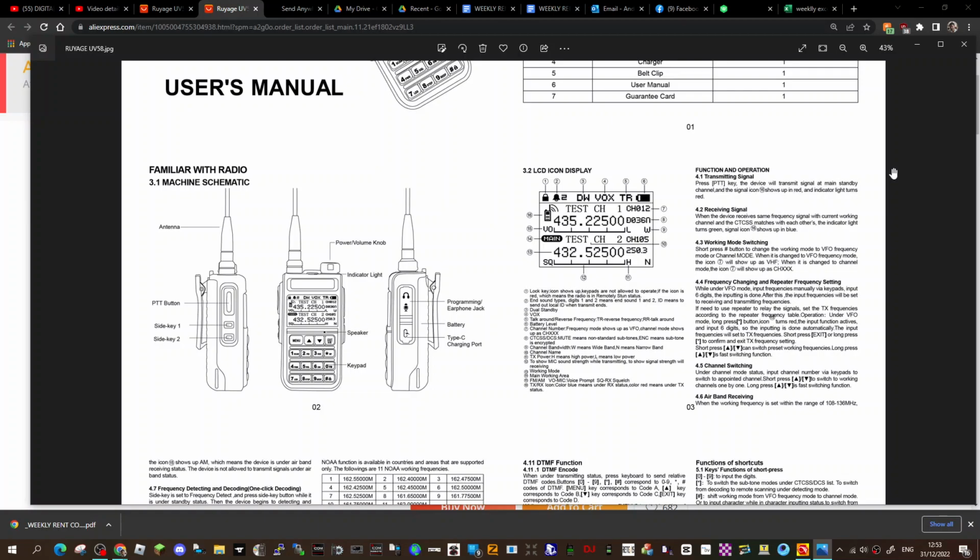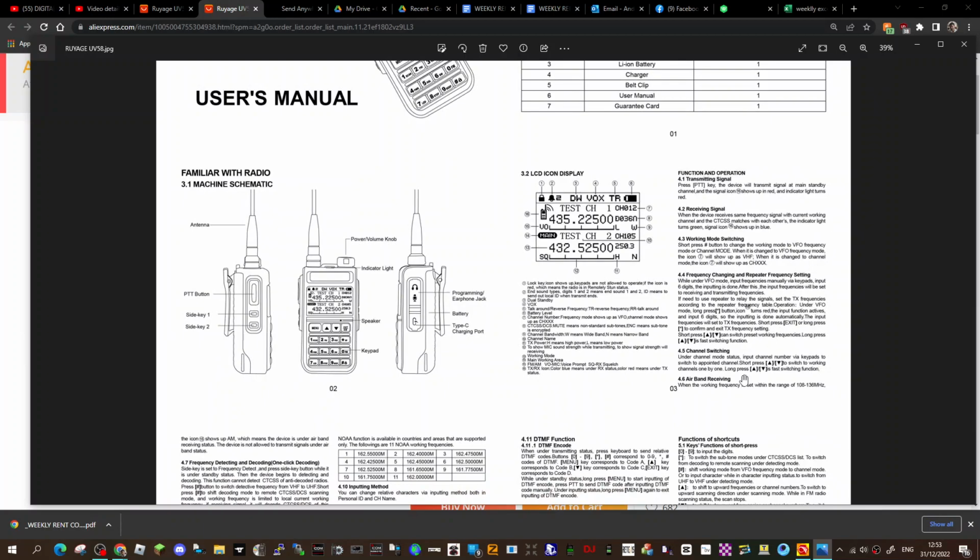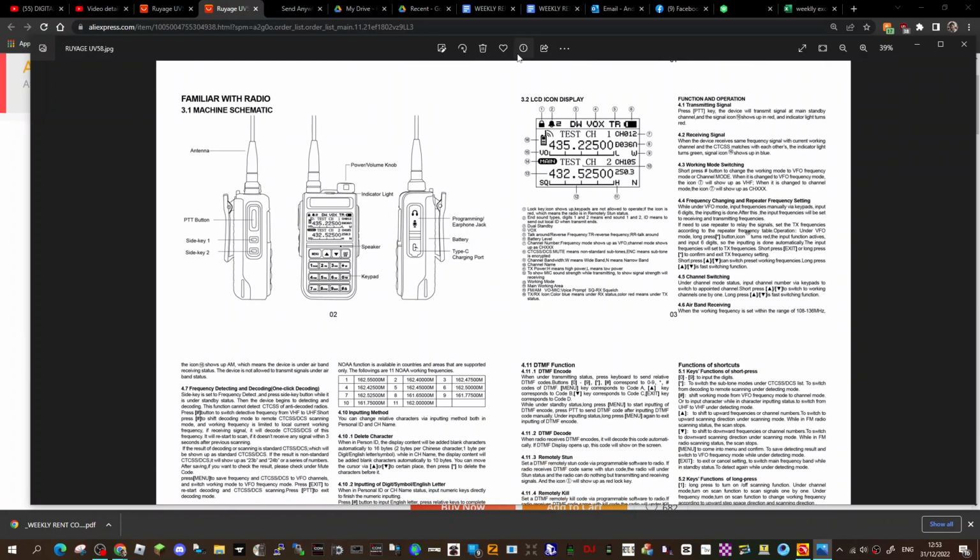4.1, function and operation. PTT, receive signal, working mode switching. Short press of the hash button to change the working mode from VFO to memory. What else we got here? Frequency changing, repeater frequency setting. This is the one I was looking at. While under VFO mode, input frequencies manually via keyboard. Input six digits to input them. So you can manually enter frequencies. Channel switching is the up and down arrows.